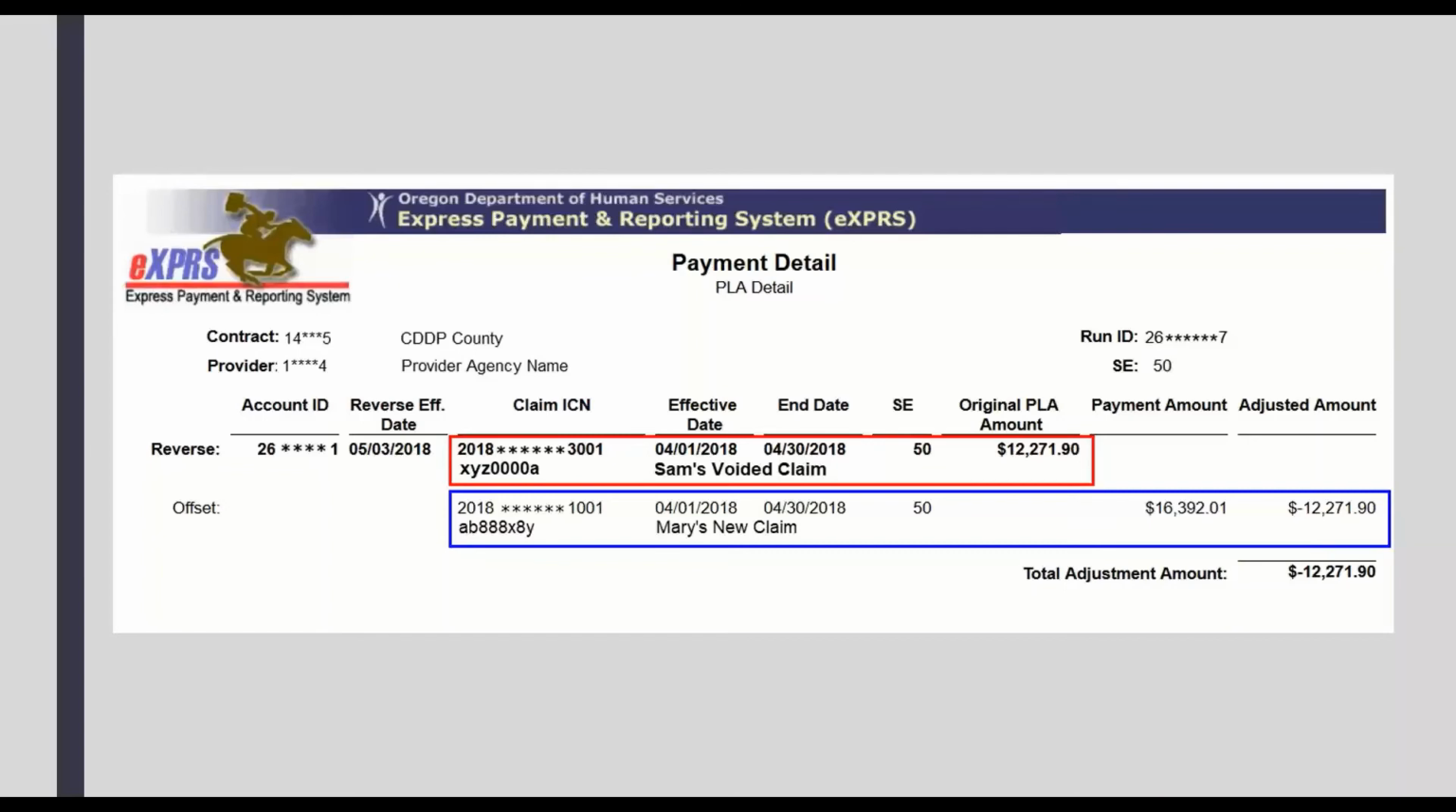And in some cases, there may be multiple new claims that are used to recover a single PLA amount. It just really depends on how much the PLA is and what the amount of the other future claims is that are being used to recover that.